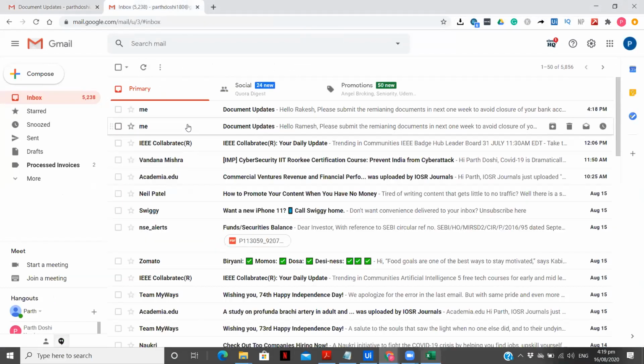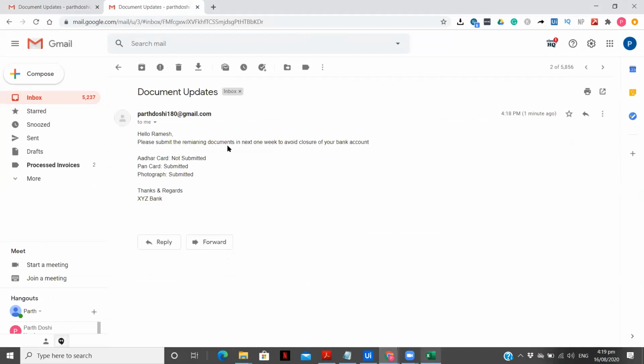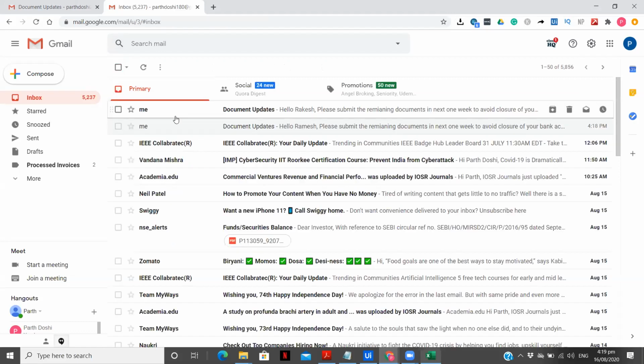Let's check the other mail ID. Hello Ramesh, please submit the remaining documents in next 1 week to avoid the closure. Okay, there is a typo in "remaining", no problem. So this particular use case can be completely used in a bank to update their customers about the documents they have to submit or they have already submitted. Also, let's see the other mail.